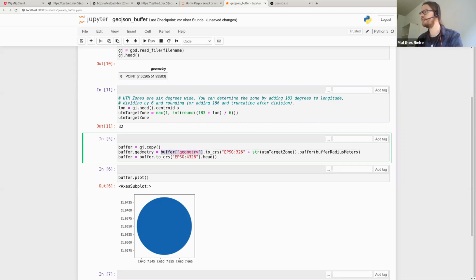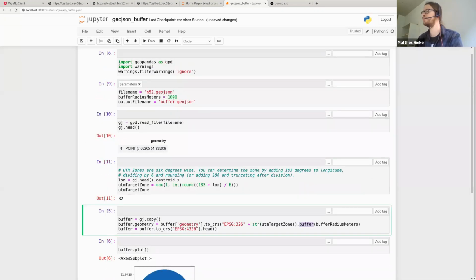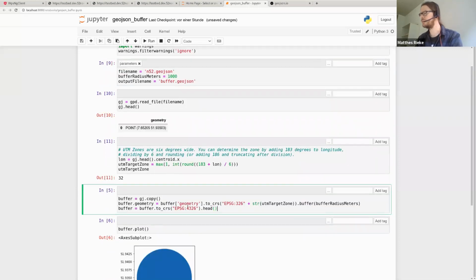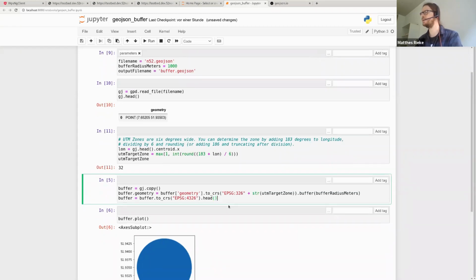First of all, I make a copy of my GeoJSON. I retrieve the geometry. I convert it to the UTM zone coordinate reference system, and then do my buffer with the radius meters I have defined before that. So 1000 meters. After that, I transform it back to EPSG 4326, which is the default for GeoJSON, so that all clients can work with that in an interoperable way.